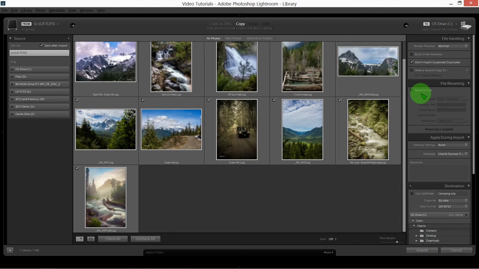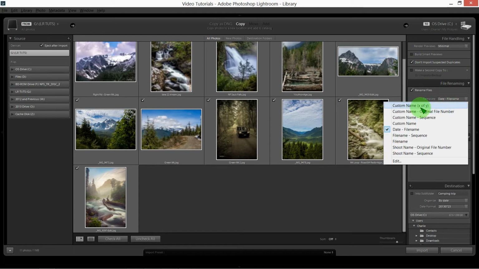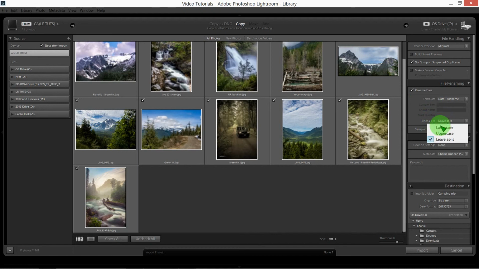File renaming. So you can actually rename these files to the date in the file name, a custom name, custom name and original file number. Shoot name is about the same as custom name, but I haven't seen any difference in the file structure when you do custom name or shoot name. Lightroom has all these options here for different renaming. You can also do lowercase or uppercase extensions, and it shows you a sample of the renamed file here. So if you were going to do file name sequence, it would show you image 001 and then -1. But I usually don't rename files on import, but that could be useful to someone else.